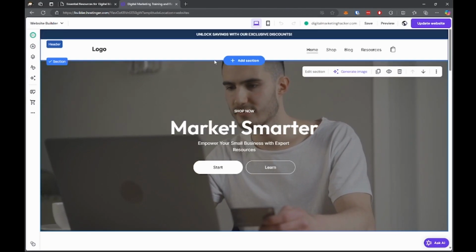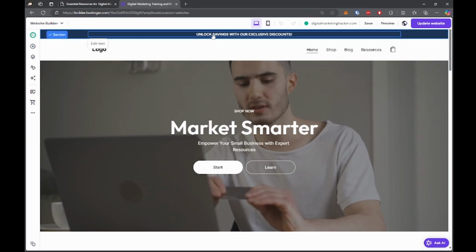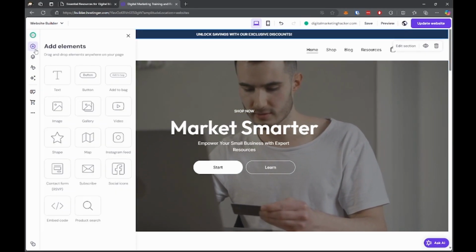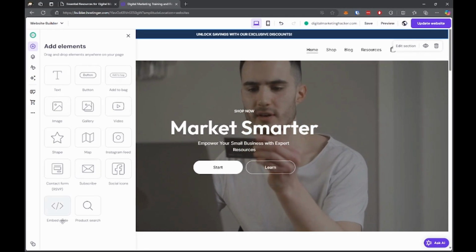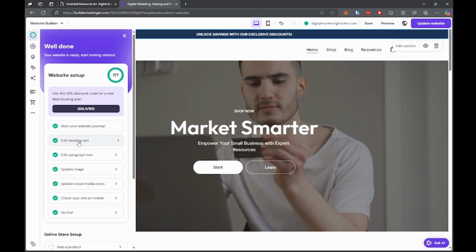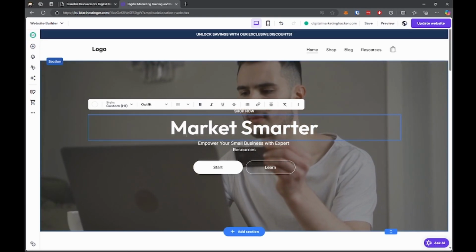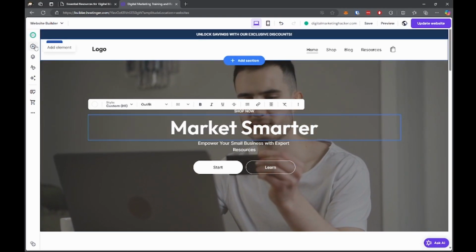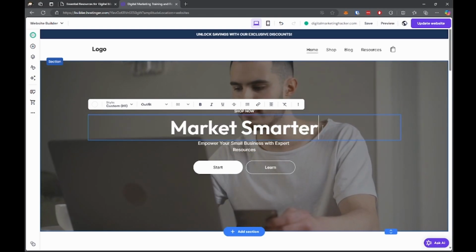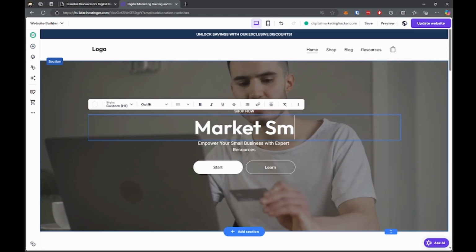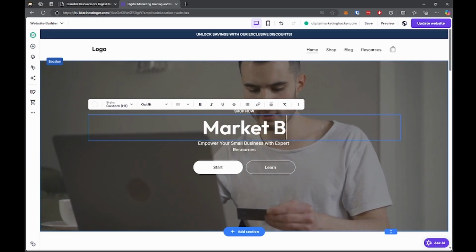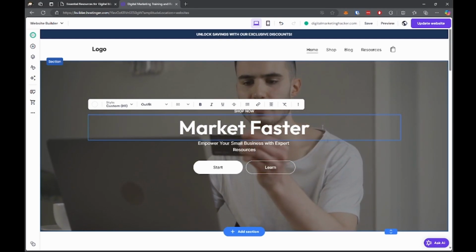So here we are. So the first thing I want to do, my section up at the top, which is called, what did they call this? These are items to add to a page. This is our heading text. No, that's a heading text. Market smarter. I haven't really decided what I'm going to write there yet. You know, it's very simple. You just click on it, you change it, market faster. I don't know, just make that up.